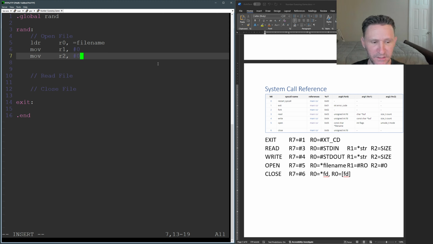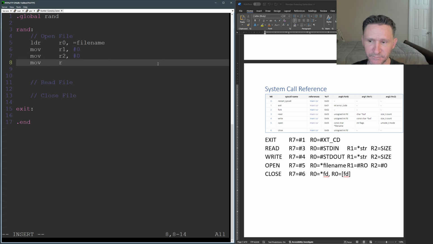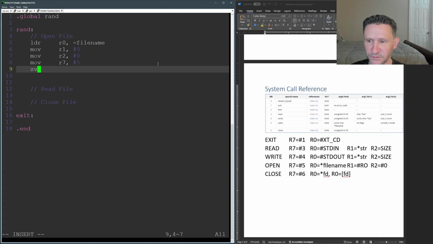Okay, so that's R0. Now we need to move into register 7. We're opening a file, so we need the immediate value 5. Let's just do immediate value 5 for now. And then after that, we need the service call. For now, I'll just use immediate values, and I'll decide later if I want to do the equivalencies. This isn't our main.s, so I'm not as worried about having defines or equivalencies.